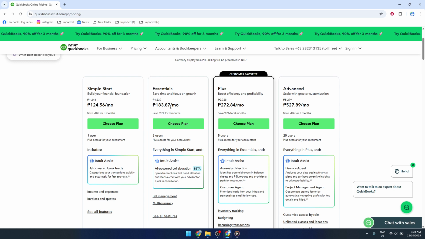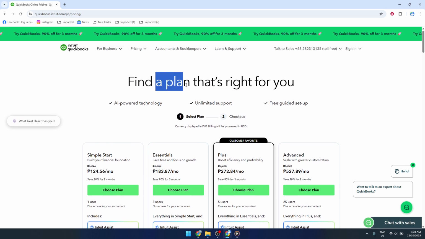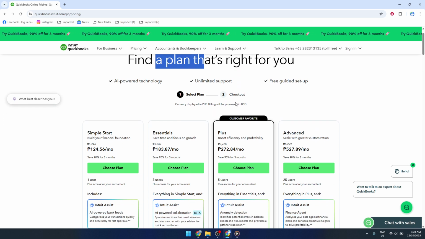Next, you'll want to choose a plan. Look for a link or menu item that says Plans and Pricing for QuickBooks Online. On this page, you'll see several different subscription levels, each with different features. You'll usually have two main options.